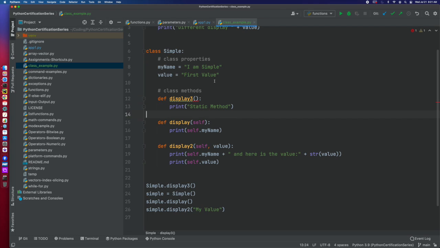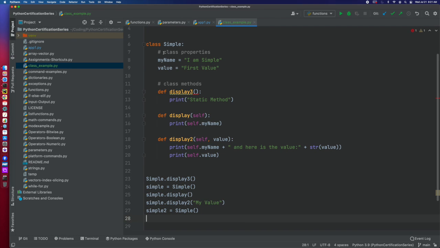Now you may say, so far, okay, cool. What good does any of this do for me? Because, well, let's say I put all this stuff together. Why do I have a class instead of just leaving these as functions and variables? Well, what I can do here is I can do simple2 equals simple. And now this is where I start working with it.